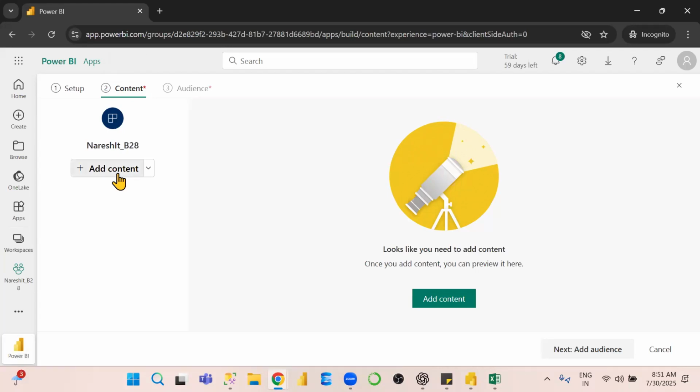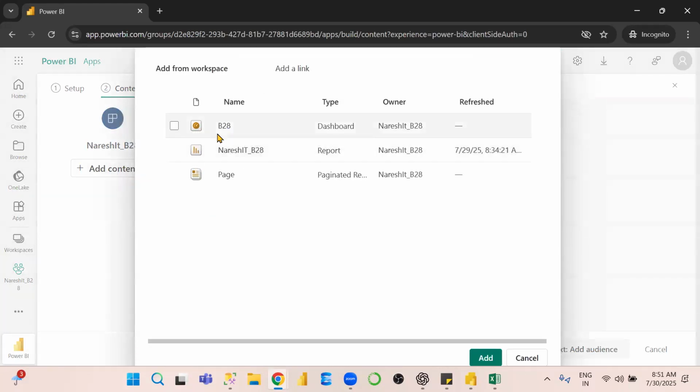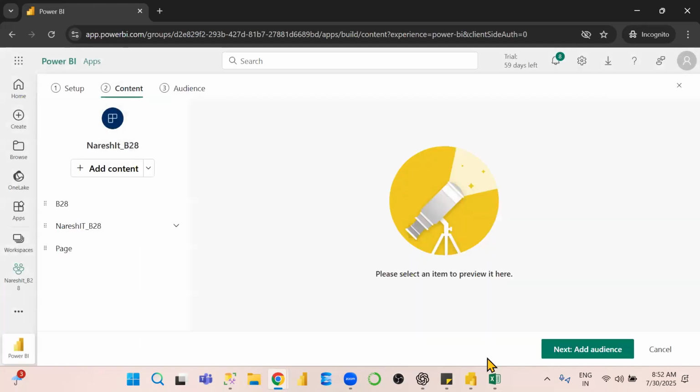Click on add content. See here, what report? This is a dashboard, right? Under this workspace, only these things are there. I want to share this one. This is dashboard. This is report. And this is paginated report. I want to share these three things. Not only this one, n number of reports, n number of dashboards, and n number of paginated reports, you can select under the workspace, whatever is available. Those all the things you need to add here. Just add here what reports you want to share.